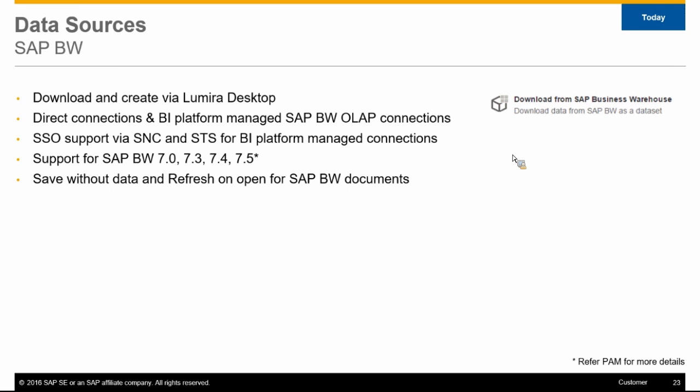For SAP BW, you would be able to download and create via Lumira desktop. Today, we do not have online connectivity to SAP BW. However, we do want to bring this going forward. Direct connections and managed connections are both supported for SAP BW. On desktop, you would be able to use SNC for direct connections. However, on the BI platform, you would be able to use SNC for your platform managed connections.